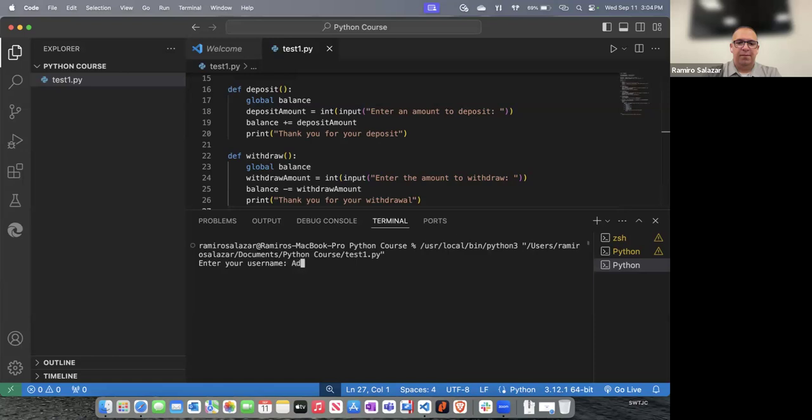Enter your username, type in administrator. Enter your password. I'm typing in password 123, which you can't see. Login successful. It shows me in my menu. It's telling me to select from the following options.